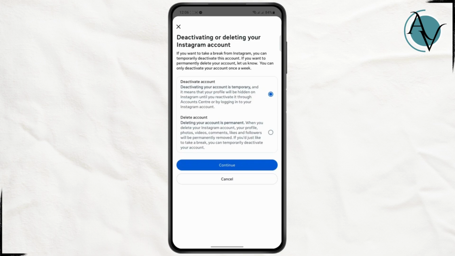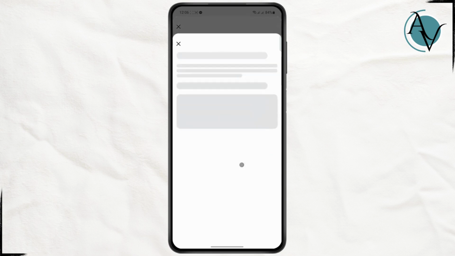And if you want a temporary break, you're going to choose the first option. But if somehow you want to delete your account permanently, then choose the second option. I'm just going to choose the first one. Now just tap on continue.